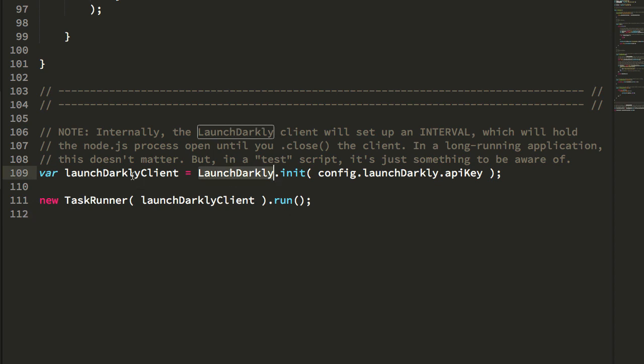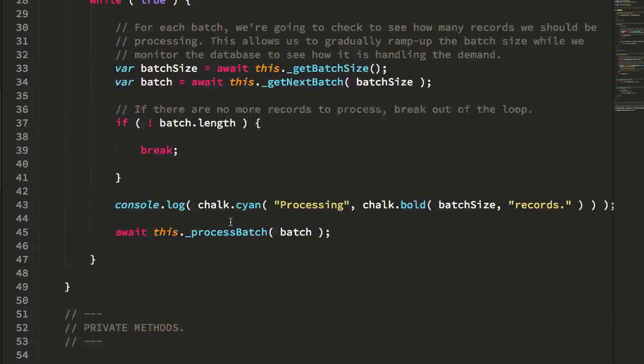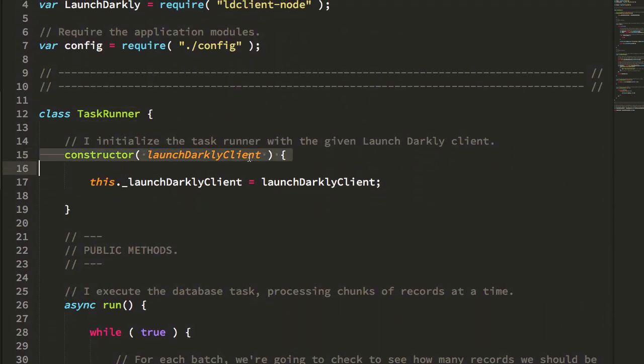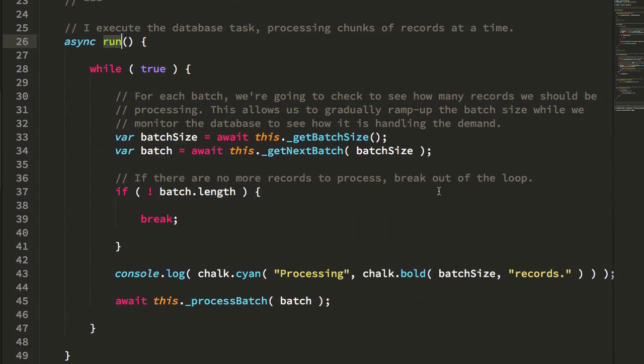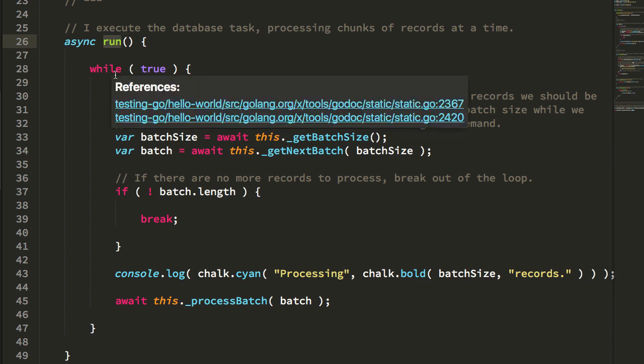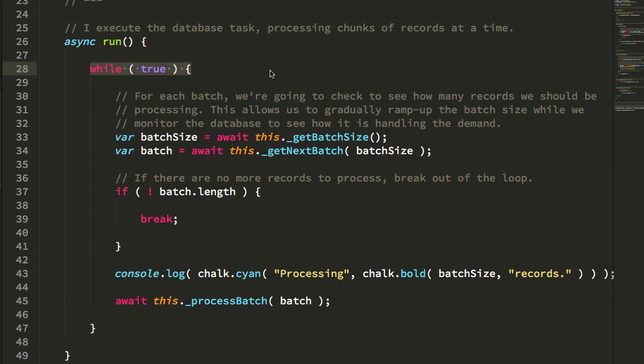So I have LaunchDarkly, I'm creating my client, and then I'm creating this task runner, and I'm passing in the LaunchDarkly client. And here's my task runner, and you can see it takes the LaunchDarkly client, and it has an asynchronous method, run. Inside of run, we're going to mock out the concept of pulling records out of a database, batch processing them, and then writing them back to the database. So what we're going to do is continue to loop while we still have records to process. We're going to check the batch size here, then we're going to go get that batch of records from the database. If we have no records left, we'll exit out. Otherwise, we'll pass that batch over to this process batch method.